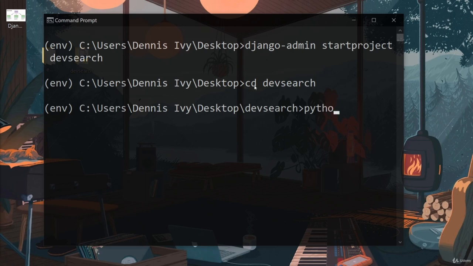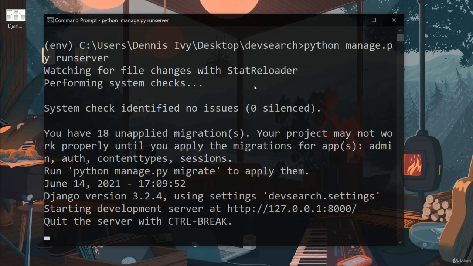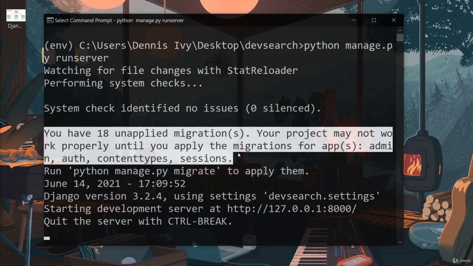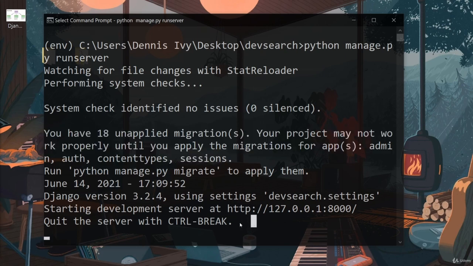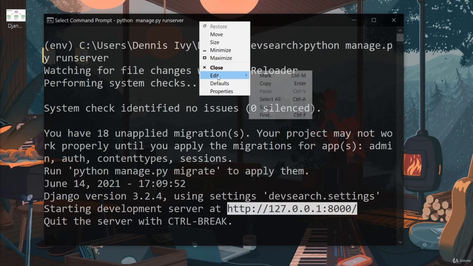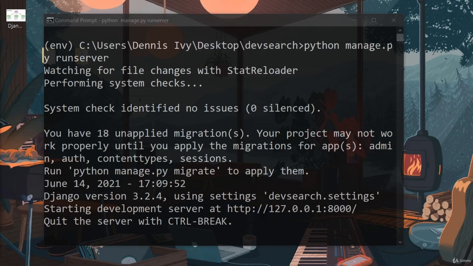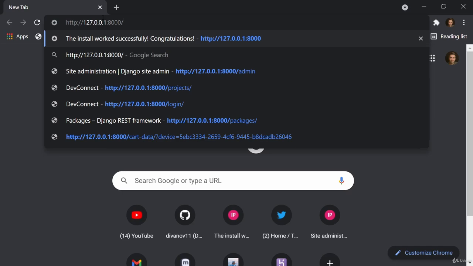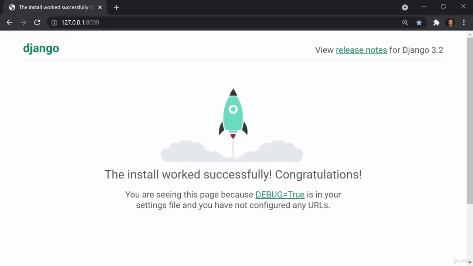And now we can run python manage.py runserver. So if you run this command, you should see this right here. We should see an alert for unapplied migrations. Don't worry about this. We'll get into it. This tells us, if you're seeing this, that Django is now running on port 8000. So let's go ahead and copy that URL and let's paste that in our browser and see what happens here. So we're going to paste this in. And here we go. We have our server running. This is our Django project.